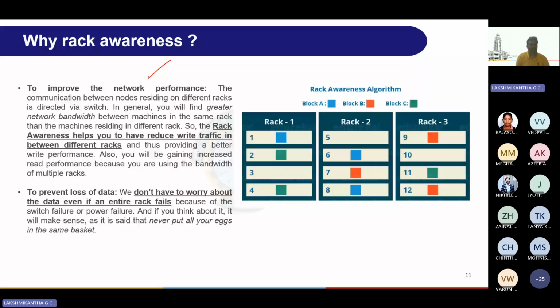Here I'm showing you the racks. Rack 1 contains node 1, node 2, node 3, node 4. Rack 2 contains node 5, node 6, node 7, node 8. Rack 3 contains 9, 10, 11, 12. Each rack contains 4 different nodes. This blue color one is stored here, this is stored here, and this is also stored here. And for the green color one, here we have 2 replicas, and here we have 1 replica.